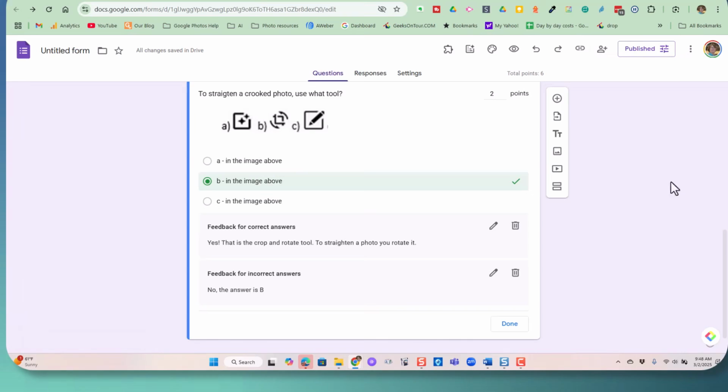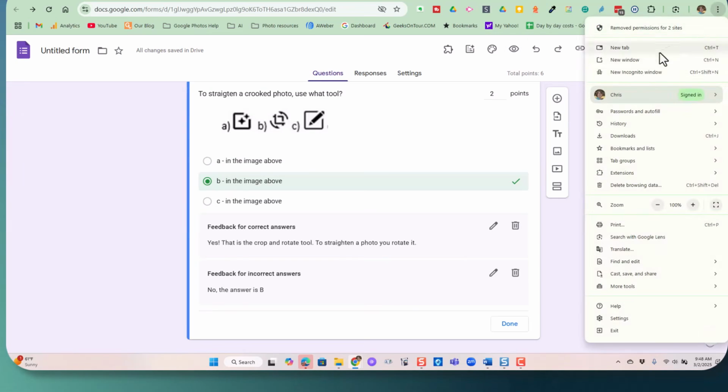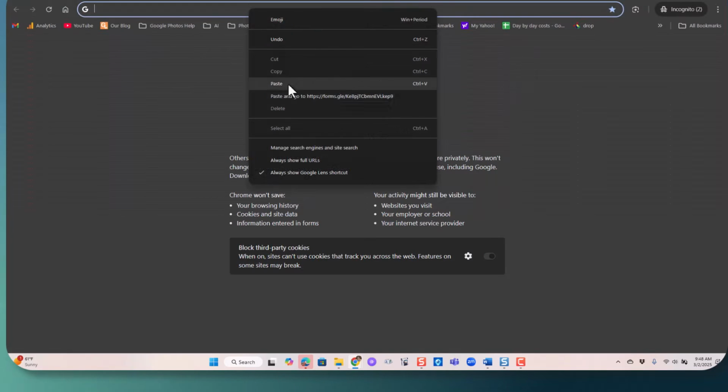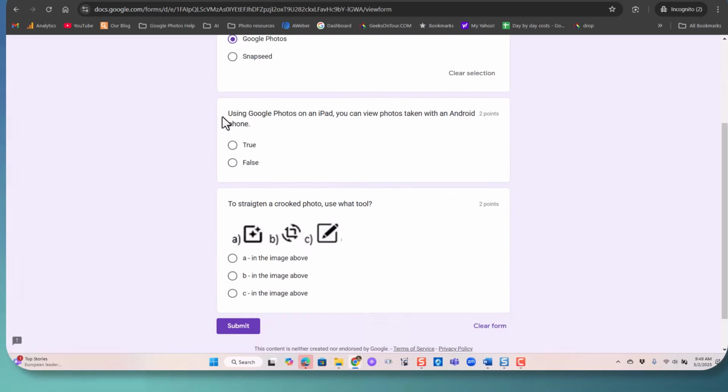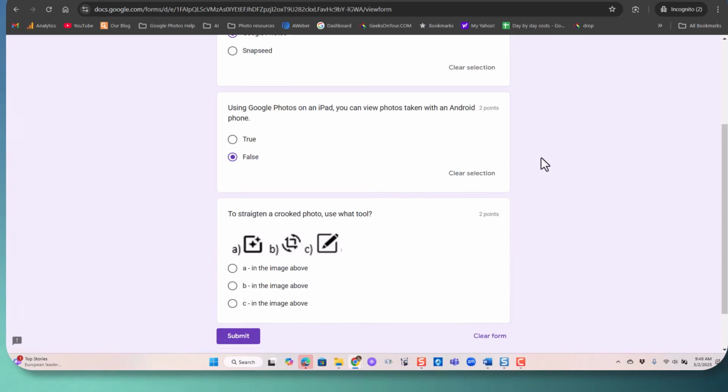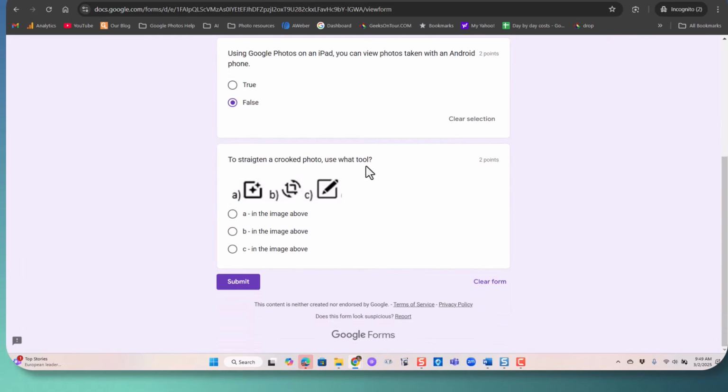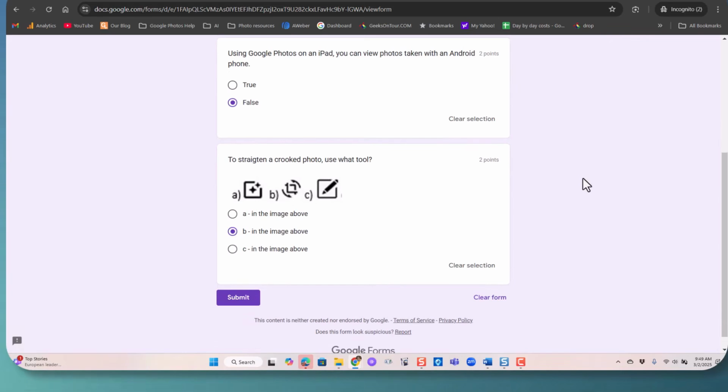Now I want to test it. You can do that with preview, but I want to actually add some responses. So I'm going to go to an incognito window and paste that link in there. This is what the quiz looks like. To upload all your photos, install what app? Well, that's Google Photos. Using Google Photos on an iPad, you can view photos taken with an Android. I'm going to say false. I know that's wrong. To straighten a crooked photo, the answer there is B.